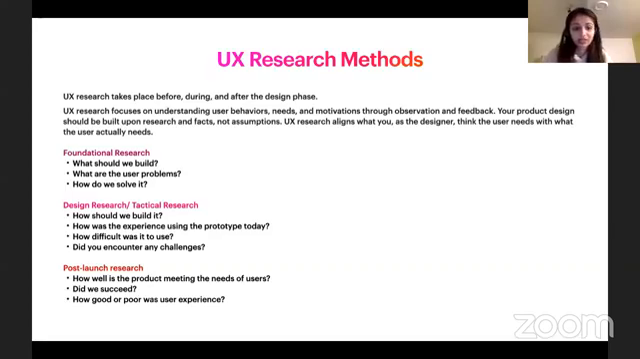Then design research: how do we build it? How was the experience using the prototype today? We ask the user and we get the feedback. Positive or negative, we need to consider any feedback because all the feedback is really important. How difficult was it to use? Did you encounter any challenges?